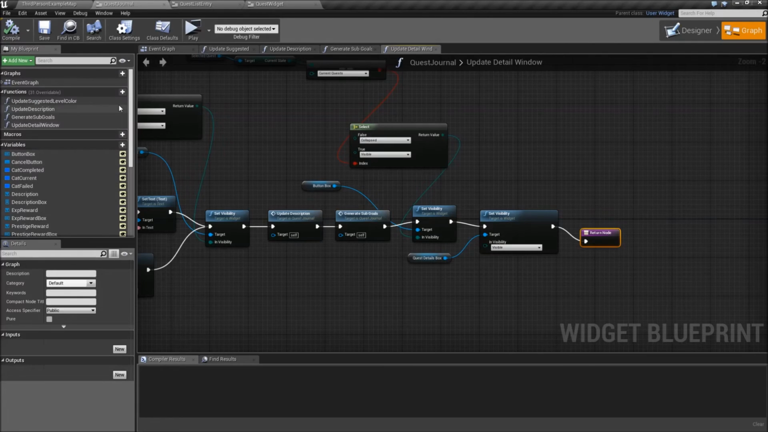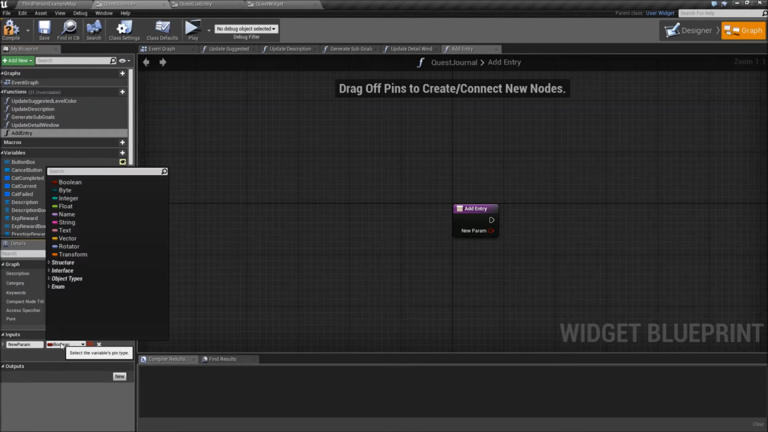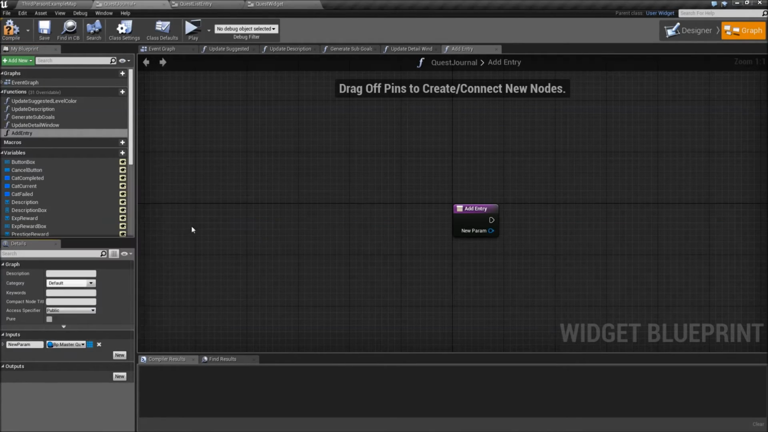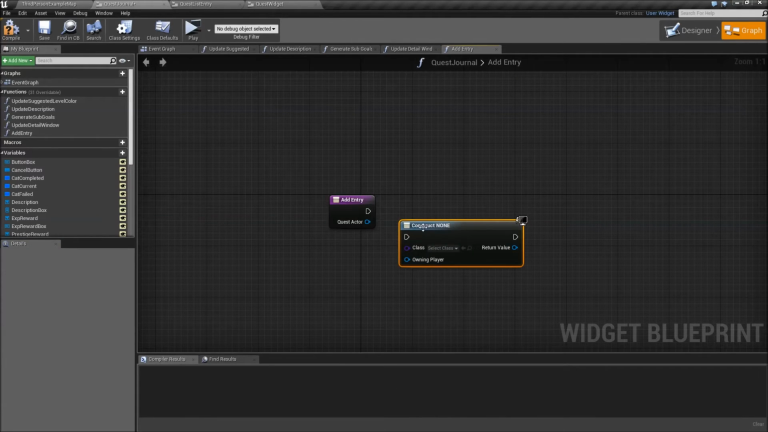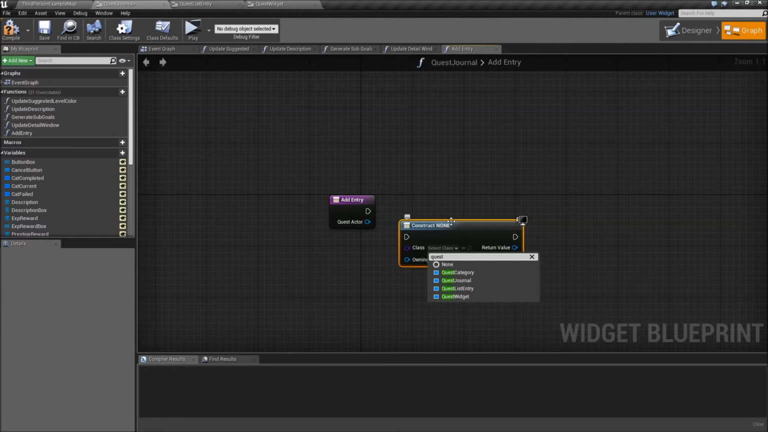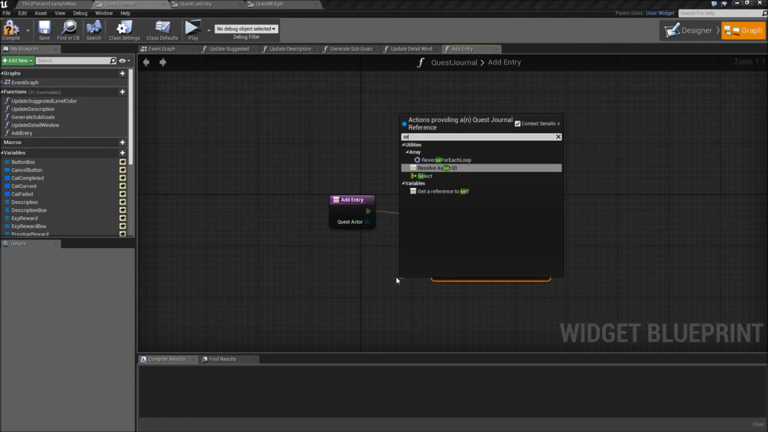And now we'll need one more function, and that is add entry. It will have one input of the type BP master quest reference. That is called quest actor. Here we will create a widget of the class quest entry, quest list entry. Connect the assigned quest to the quest actor. Journal will be a reference to ourselves.